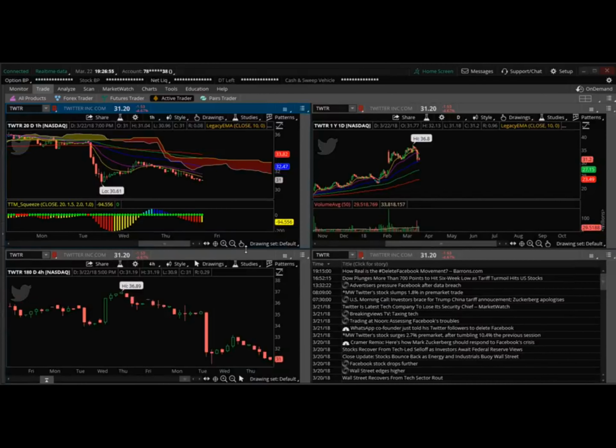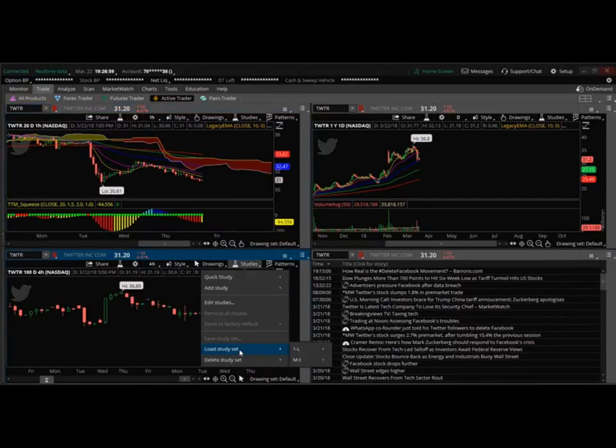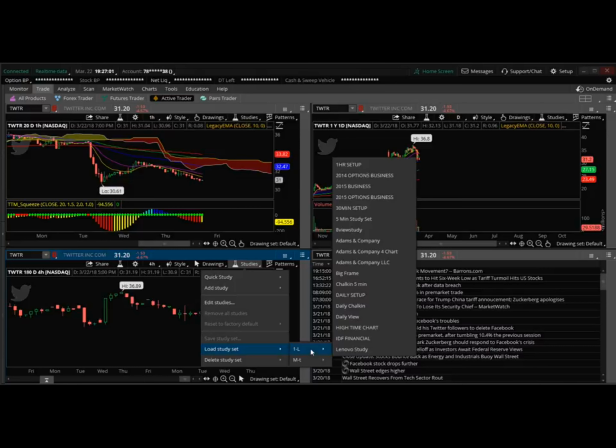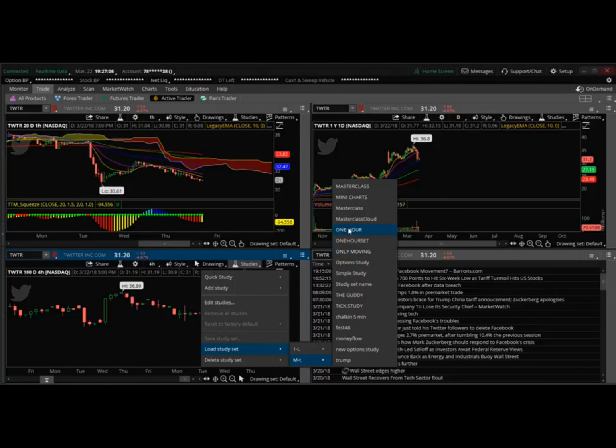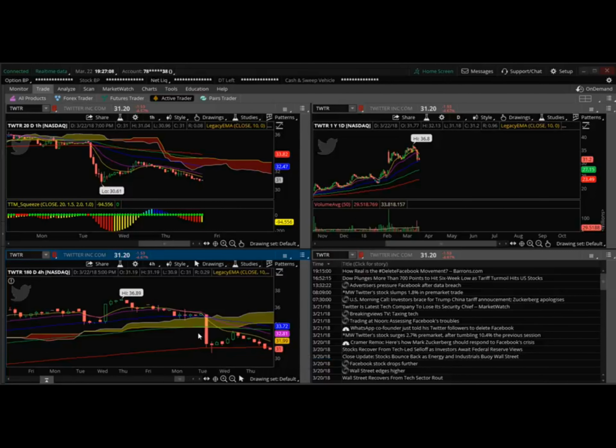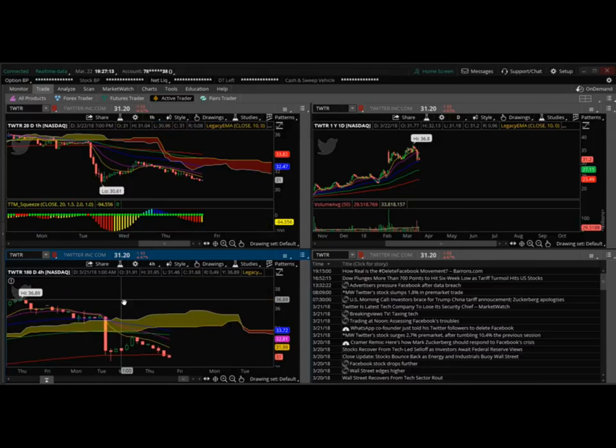For the 4 hour chart, you want to go to studies. You want to find the 1 hour chart that you just created. It's the 1 hour setup that you want to add. I believe I did that under 1 hour. Click 1 hour, and there you go. You don't have to do anything else. This will complete the active trader tab. Everything is linked to one.